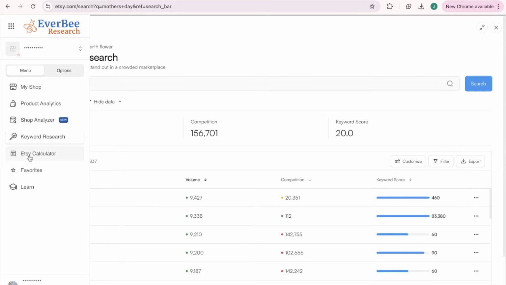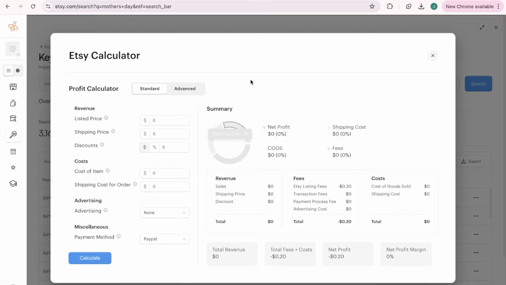There's also an Etsy calculator, so you can find the best prices for your items by typing in the listing price, shipping price, discounts, the cost of the item that it was to make and the cost to ship the item, and you can calculate. So let me show you an example.